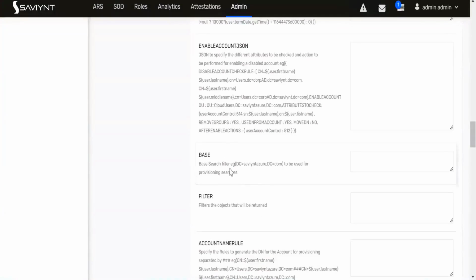Base search filter, again it is asking for provisioning of searches, so we don't have any provisioning. When you provision, you can simply mention the DC where you want to provision the user. Based on that, I can give this equal to value, and I'm just mentioning my base domain information here.